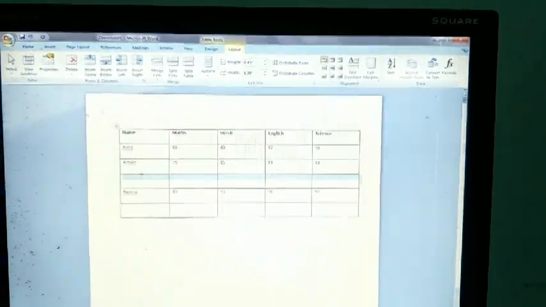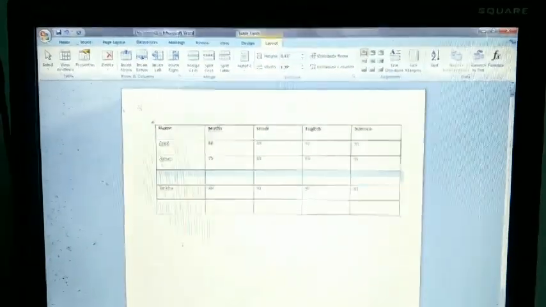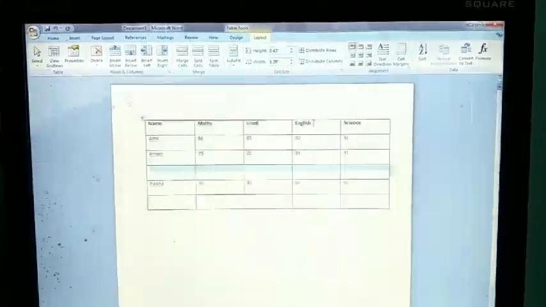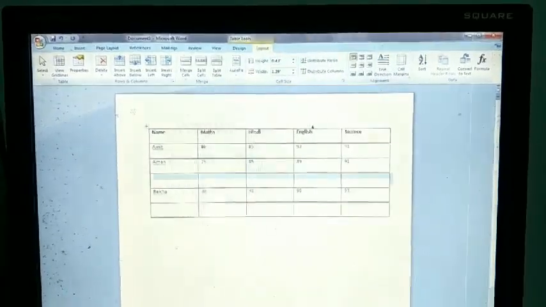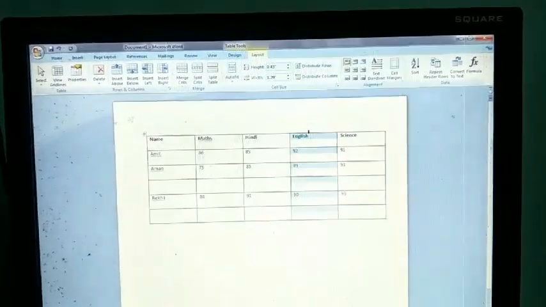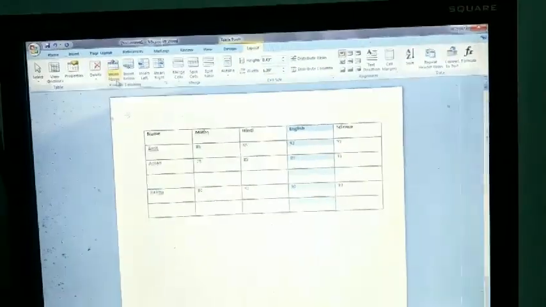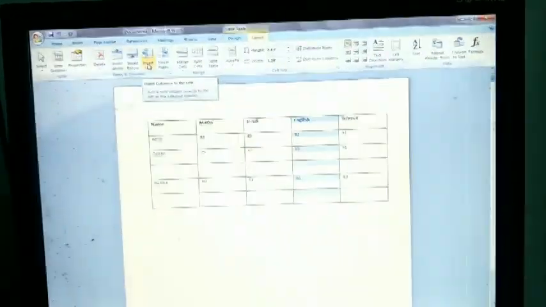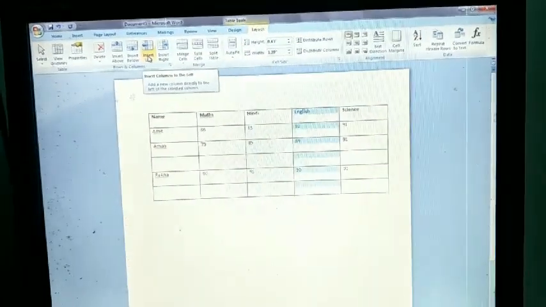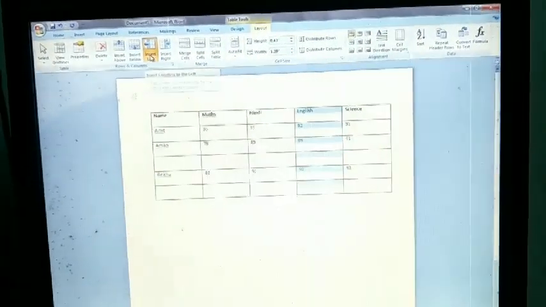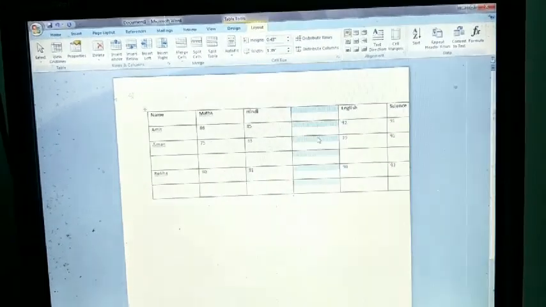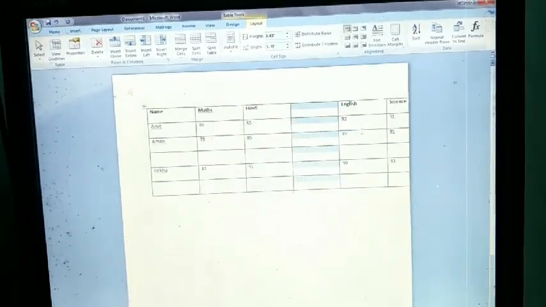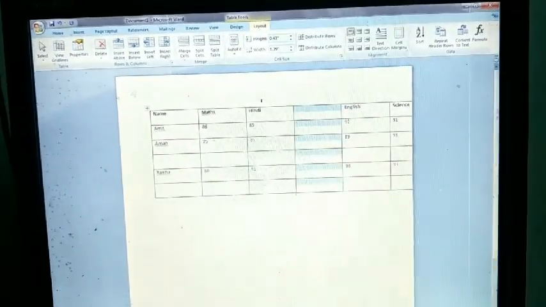Now next one, how to insert a column. I want to insert a column before English column. Then I will select English column. Then I will select insert left option. When I will click on it, then a new column will insert in the left side of the English column. Okay.